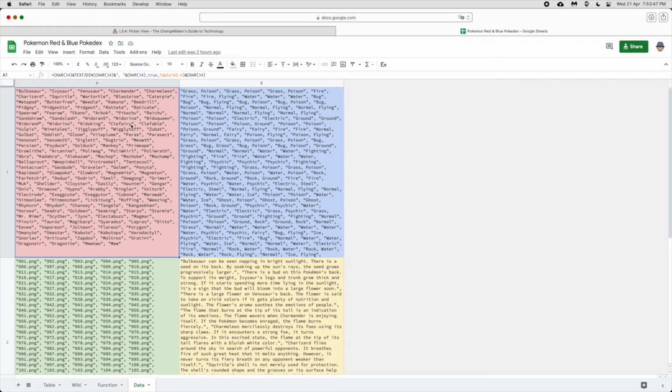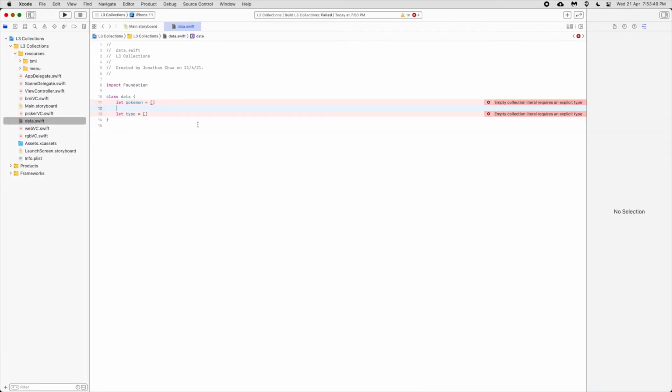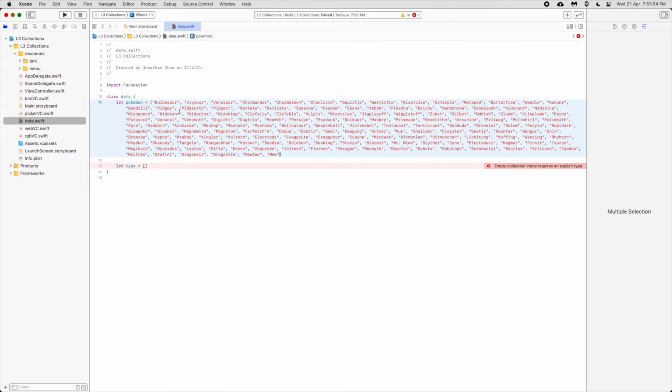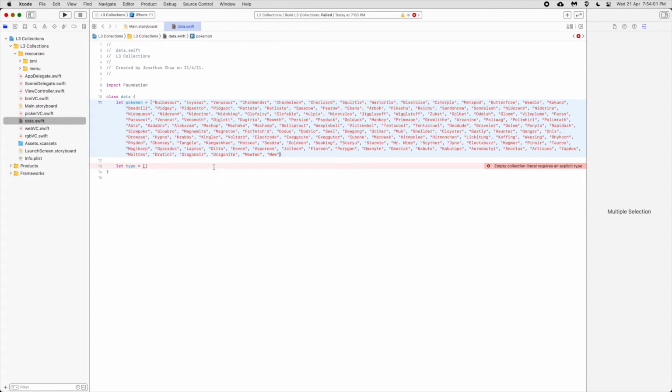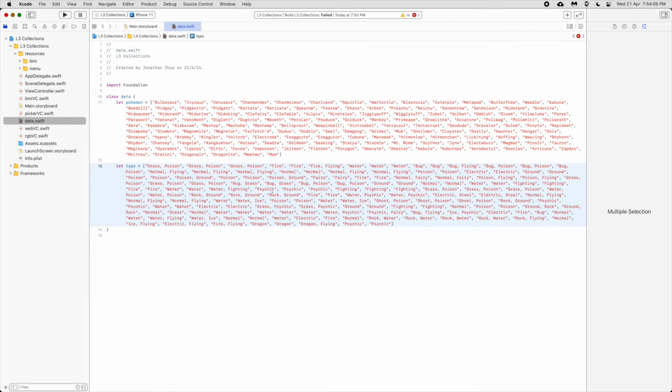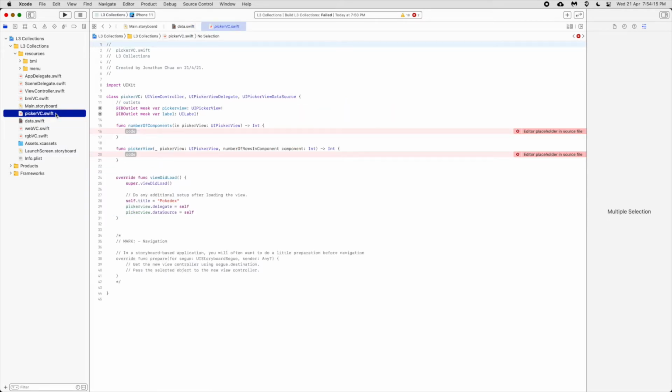So I'm going to copy the name of the Pokemon, and I'm going to just very simple, we just paste this in, and it's done, okay. All the names of all the Pokemons is in. Next, we copy the type and we paste in here the type, okay, done. So Pokemon and type filled in into this data.swift.